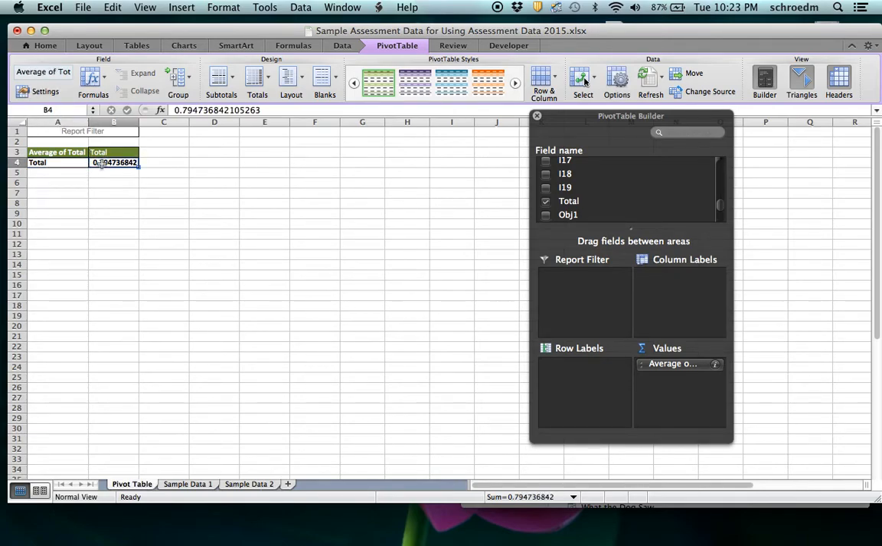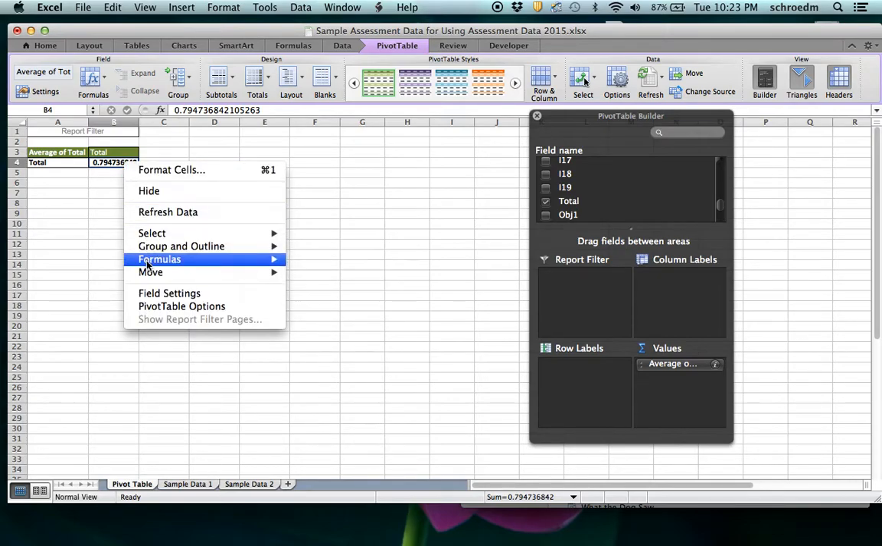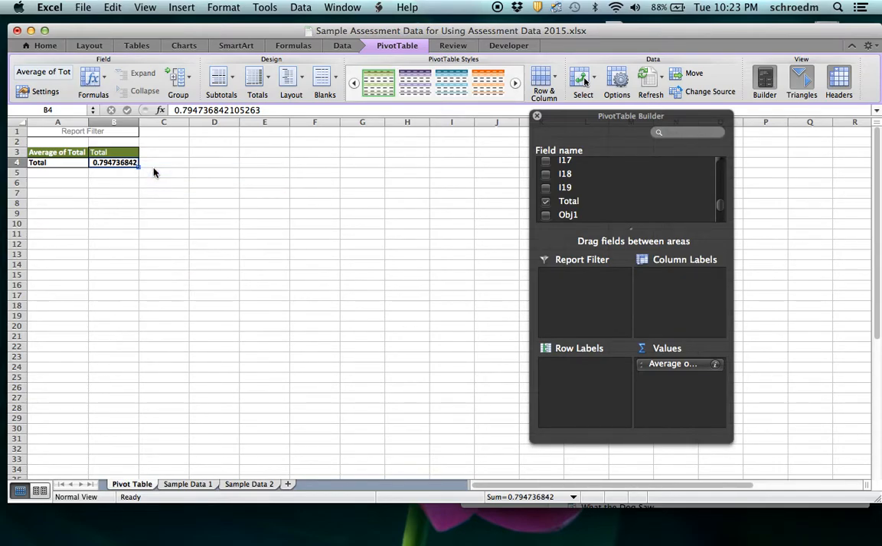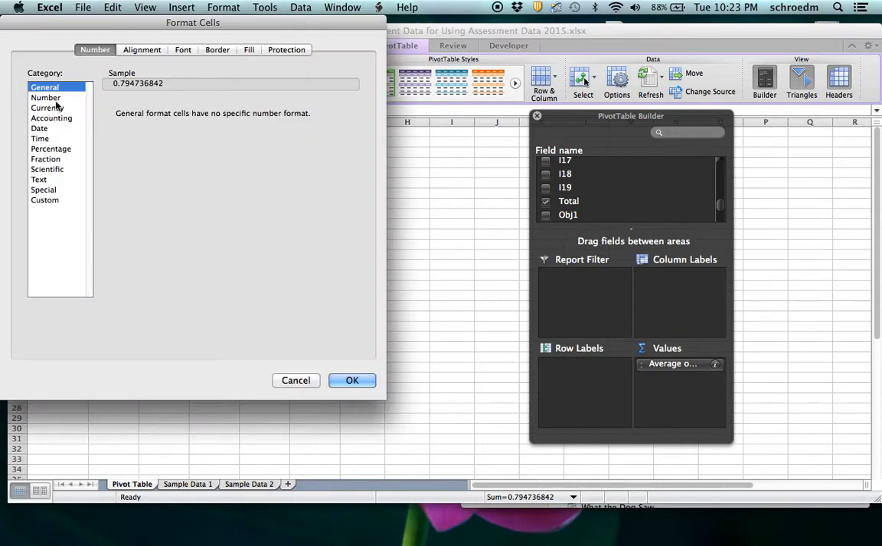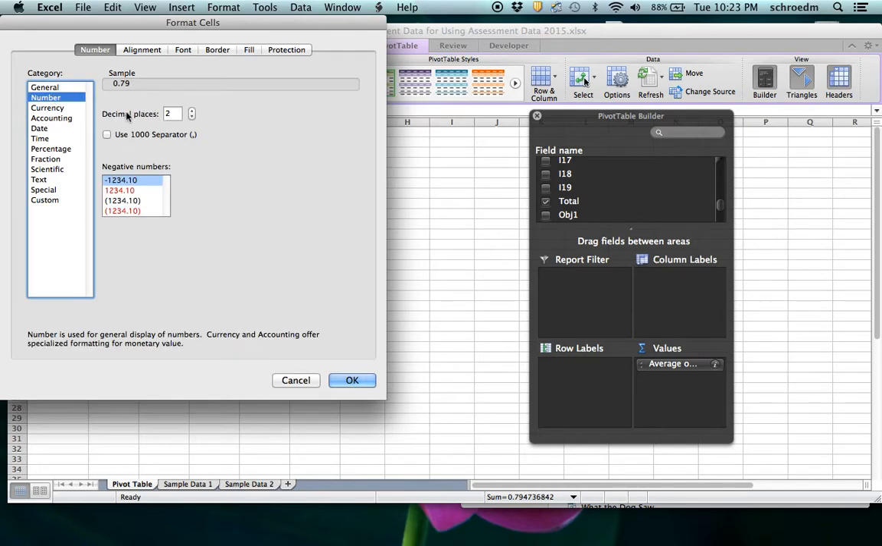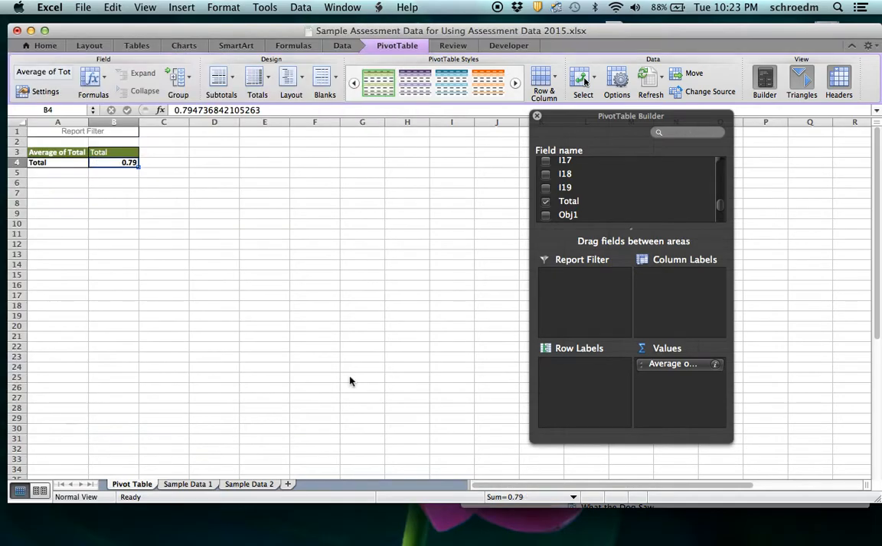If I want this to not have 8 billion decimals, I can right click on it, and there will be, and it'll be a little bit different on a PC, but there will be a format cells option. If I click on that and then I select number, I will be able to set how many decimal places I want things to go to. I'm going to keep it at 2. And now it's much easier to read.